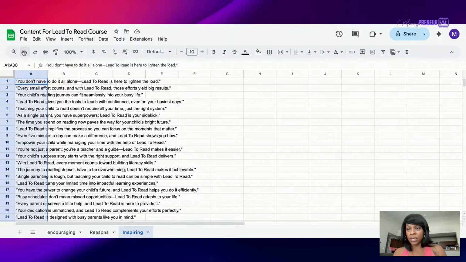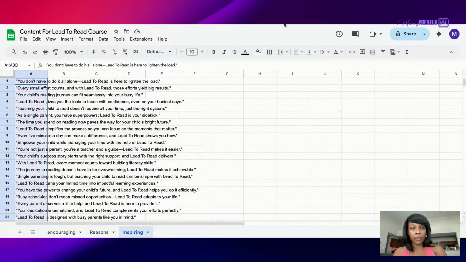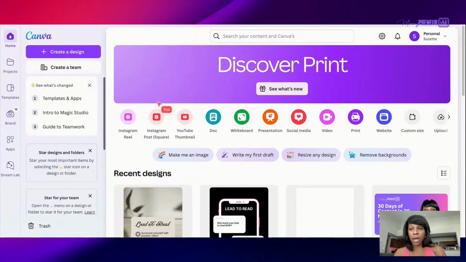So now that I have that pasted in, I'm gonna export this Google Sheet into a .csv file, okay? And as you can see, that went ahead and downloaded. So then what I'm going to do is hop over into Canva. Okay, I'm gonna hop over into Canva.